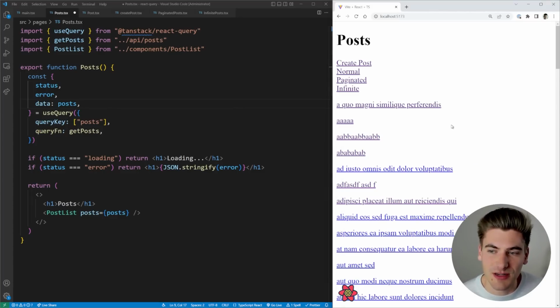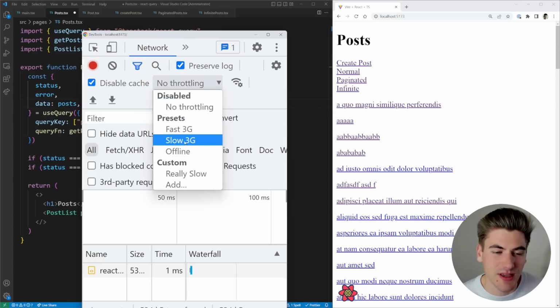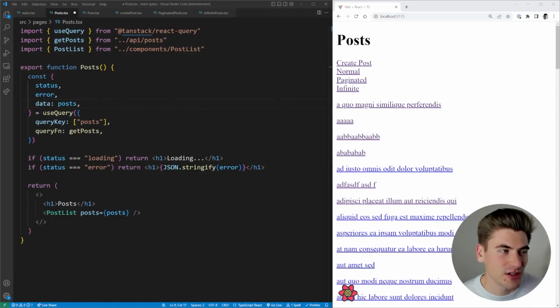And you'll notice if I inspect my page here and I'll just throttle my network. So if I just go to the network tab, I can click that I want to throttle this to be, let's say, a fast 3G connection. So it's going to be relatively slow. When I refresh my page, it's going to take a while for it to load.